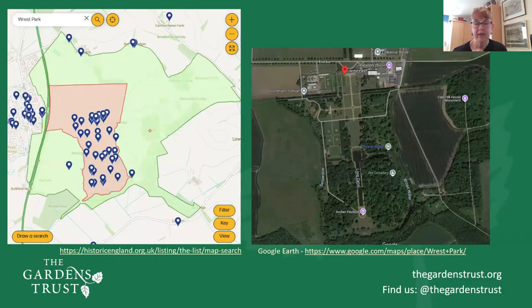in Bedfordshire. So we're looking at the map on the left here, and you can immediately see a green shaded area. This tells me that it is a park and garden on the register.